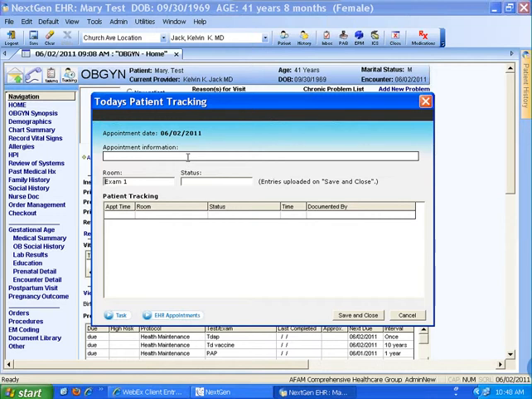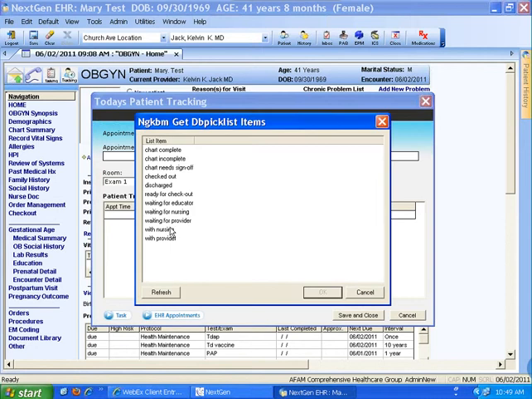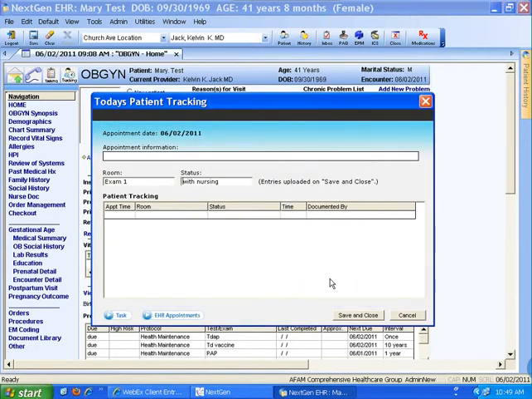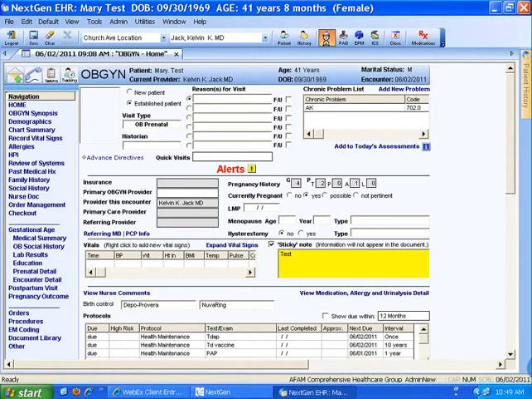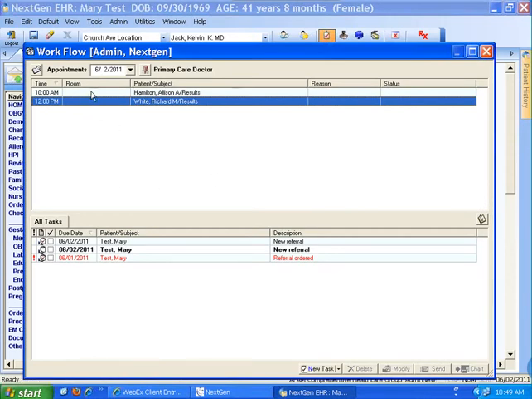If they have just the one appointment, it's automatically going to be in there for you. So we'll put them into exam room 1, and we'll say they are with nursing, because the nursing is going to go ahead and triage and interview the patient. It's all going to upload on save and close. So if we came out to the inbox, we would see our patient in exam room 1, and the status is they're with nursing.